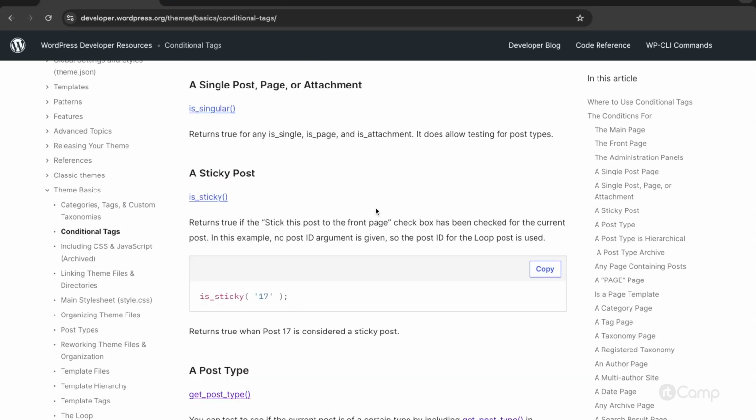And then is_singular is used for checking whether it's a custom post type, default post type, post, page, or attachment. If you want to check if the current single post is of a movie post or the person post or the default post, page, or any other custom post type, in that case, you can use is_singular.